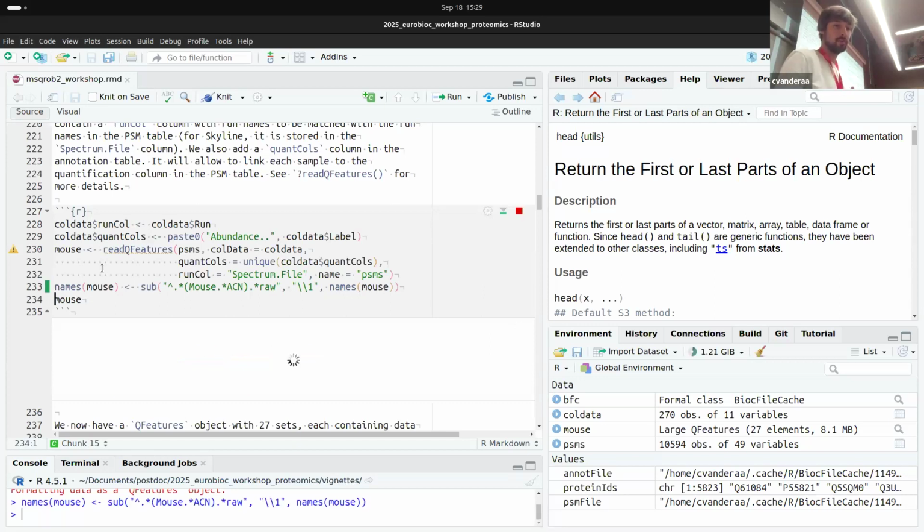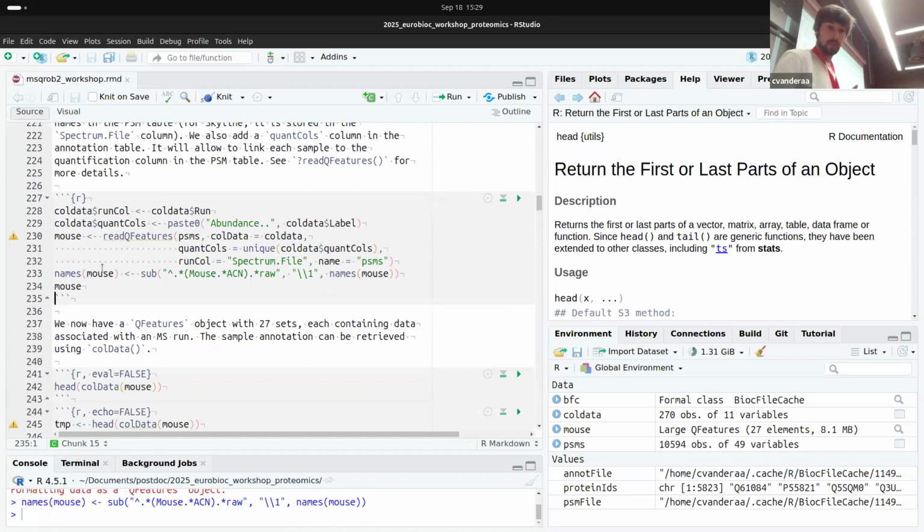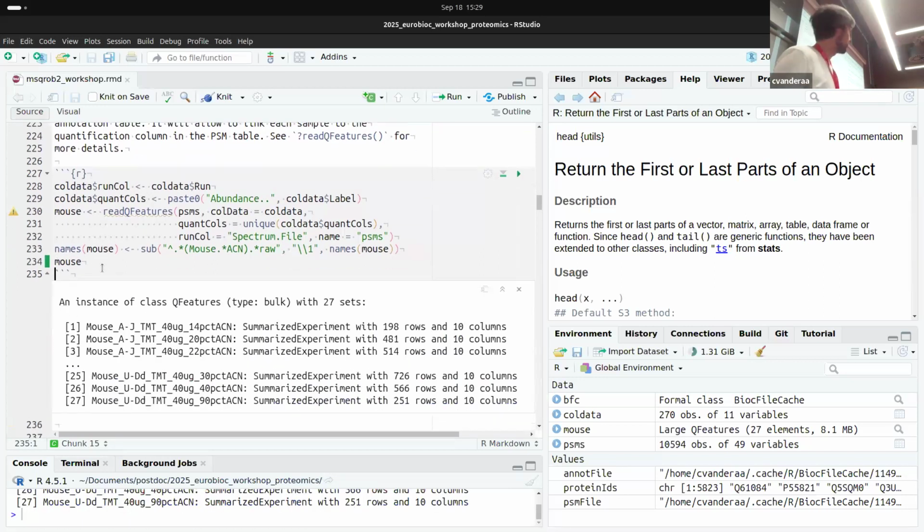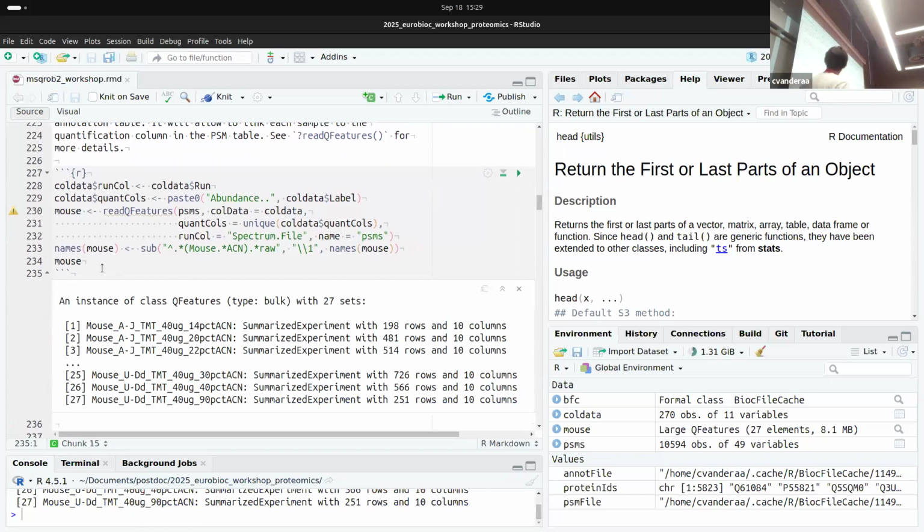I change the names quickly. And then I print. This is a print of the object that we obtain. So we say QFeatures has different sets. We have 27. So remember, we had 3 mixtures, and every mixture has been split into 9 fractions. So we have in the end 27 runs, and every run is contained in the sets. You can see every run has 198 PSMs and 10 columns, 10 samples. But these numbers are quite low. This is because I did some subsetting before.